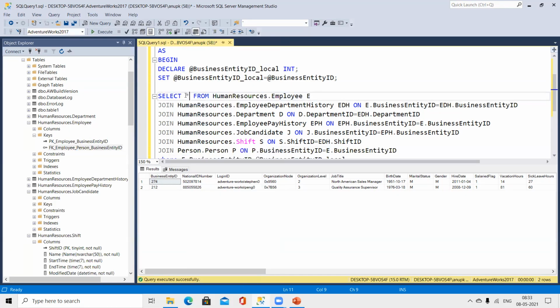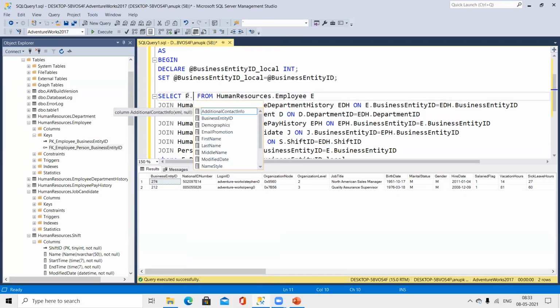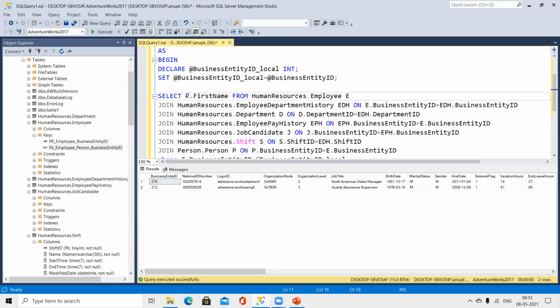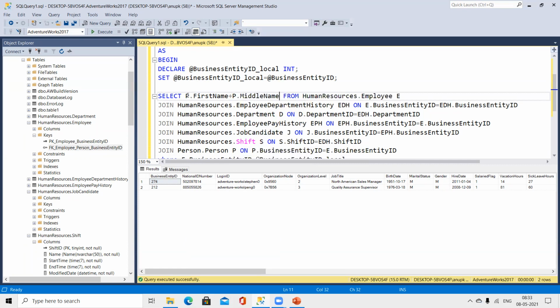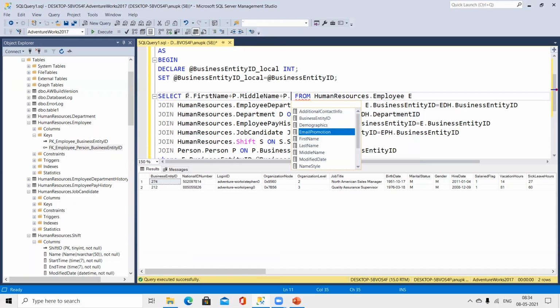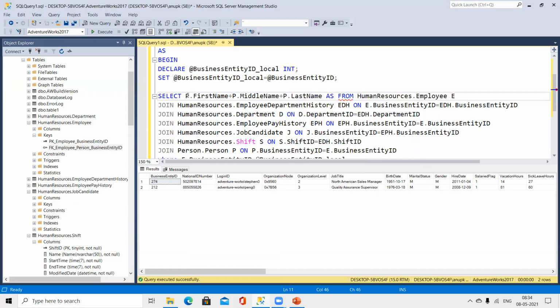Now let's see if we have a name of the person in the person table. P.first name plus P.middle name plus P.last name as name. Here also, if we don't give the space, it will not consider it. So we should also give some space. So this is the name of the person.